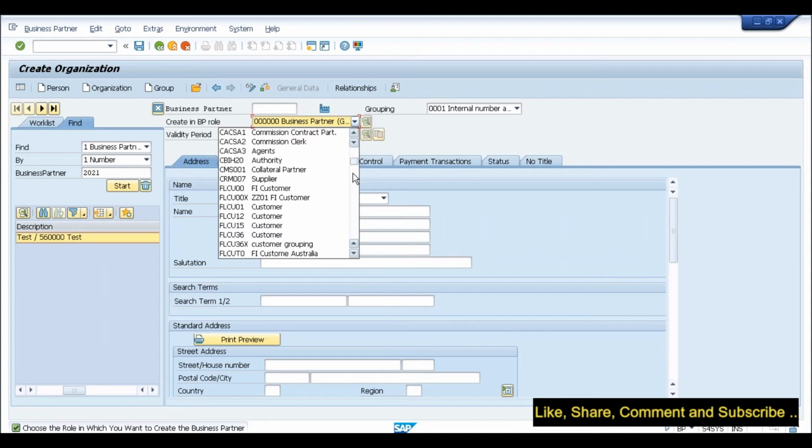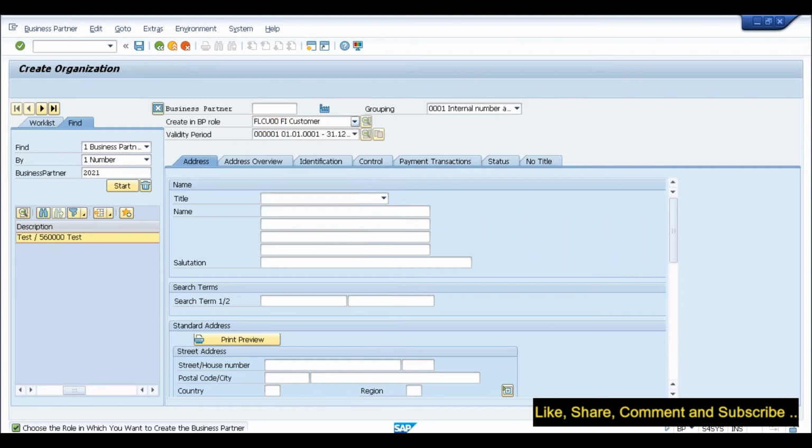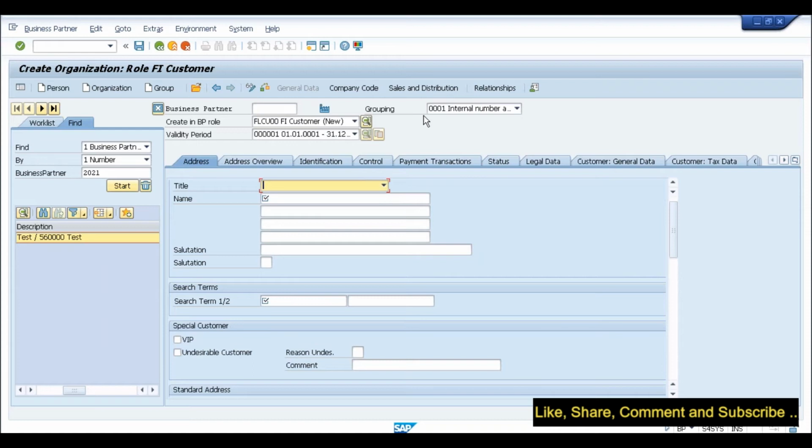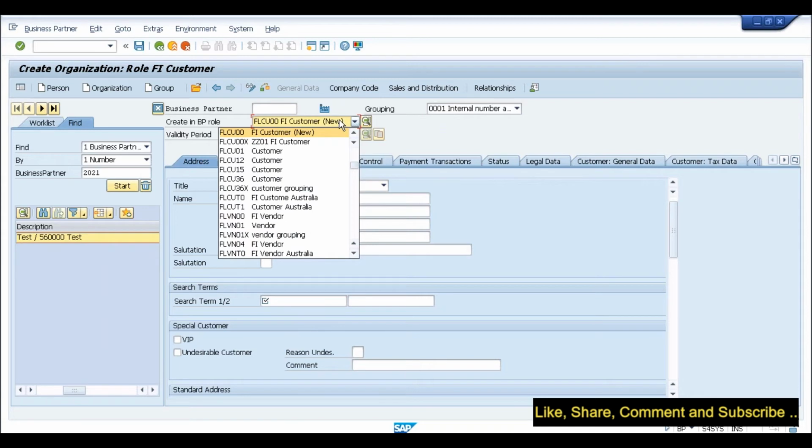Yes, see, it is a combination of both. For example, if I am in FLCU01, then obviously I am considering the business partner grouping to the customer account group because I am in the BP role customer. So it will go to the account group of the customer, not the vendor. But if I change this to vendor, then obviously it will go to the vendor account group, which is linked to this business partner grouping. So it is not only this business partner grouping, it is a combination of which role you are creating and under which grouping you are creating.